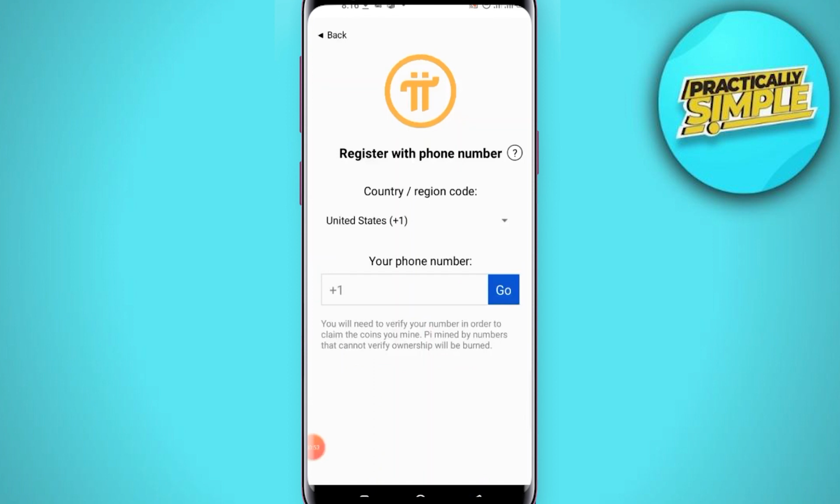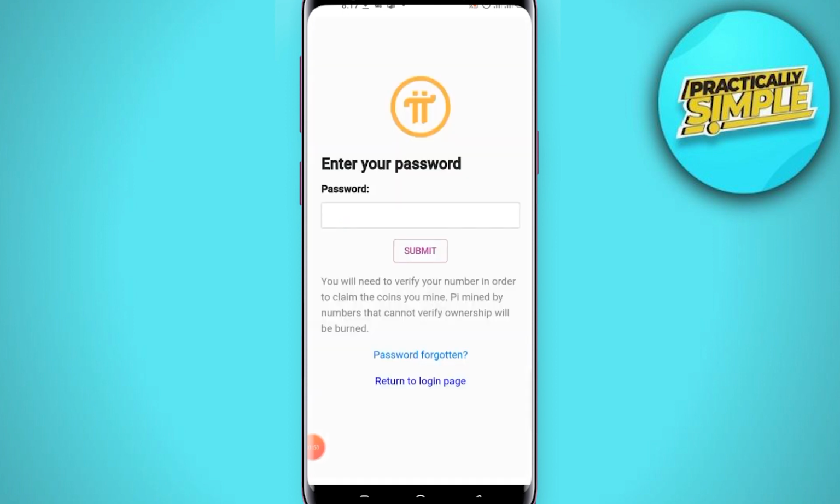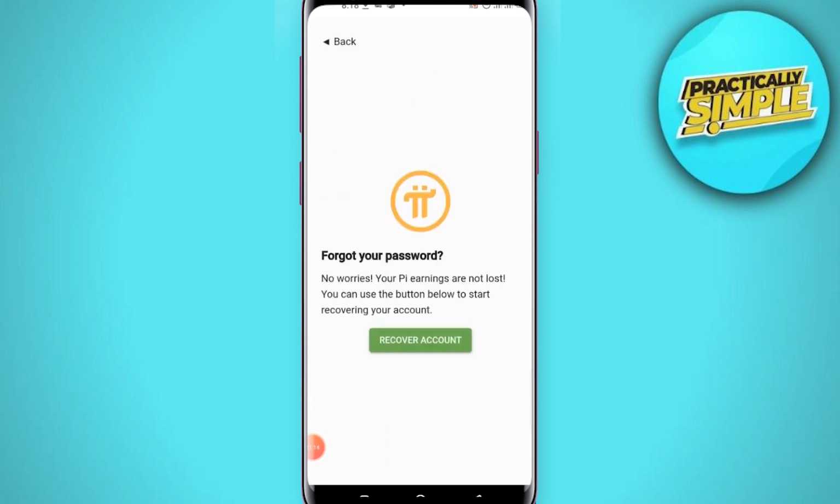Now input your country, your region code and put your phone number. Then click go. Now you will be asked to enter your password. At this point, click on password forgotten. Then click on recover account.